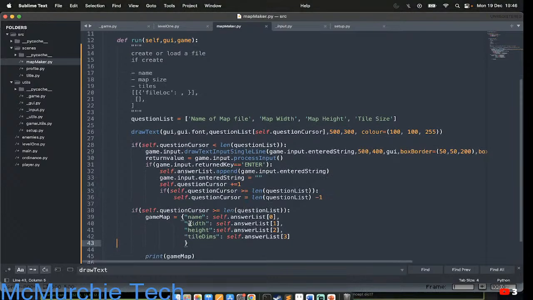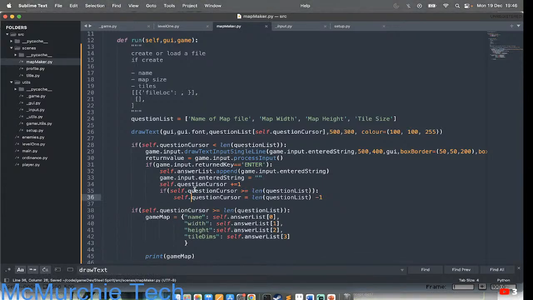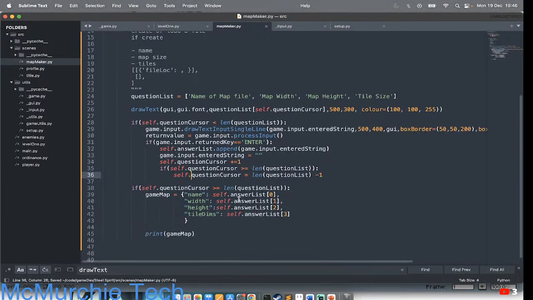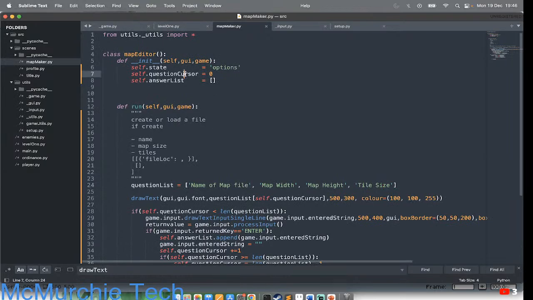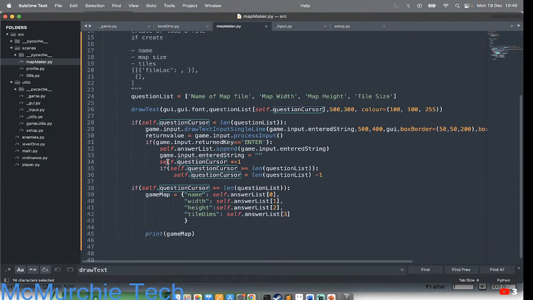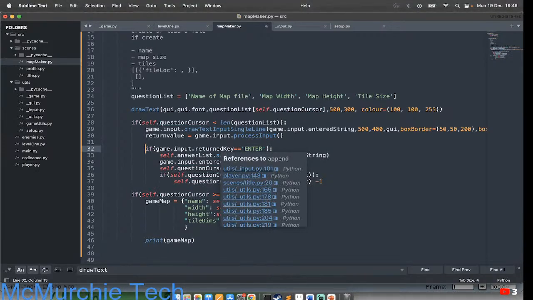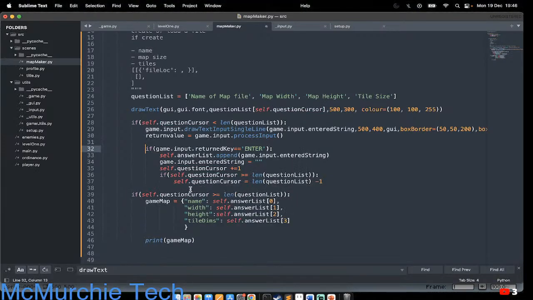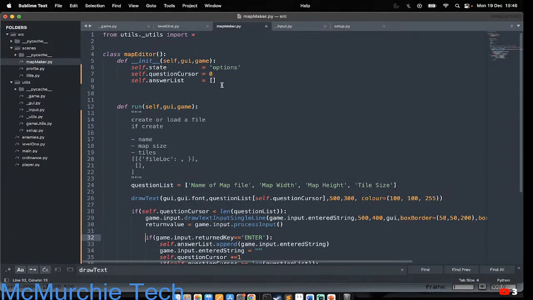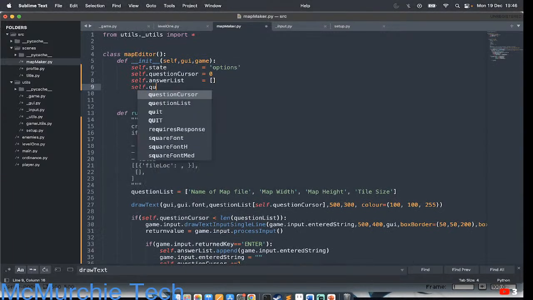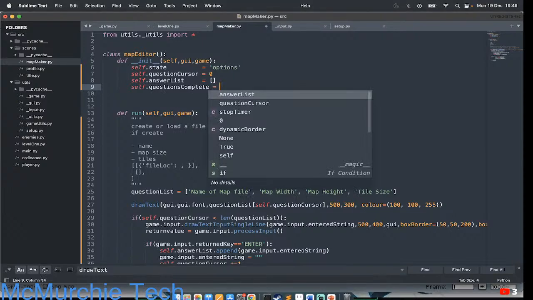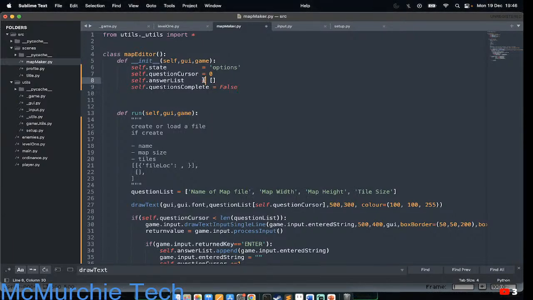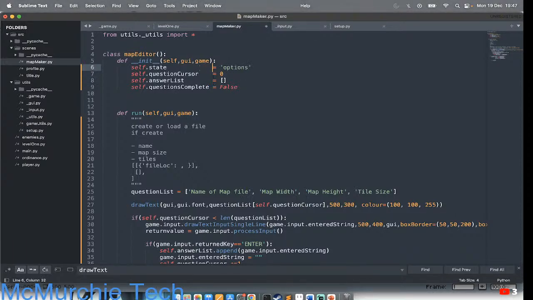Okay, right. Let me try and figure out what's going on here. So you see, this gets quite messy just for asking some questions. I've got a question list. It's of length 4. I've got a cursor which starts at 0. I increment the cursor every time they push enter. What I should do is just say questions complete, rather than just trying to check the size of it all the time. I think that might be the best way to begin with.